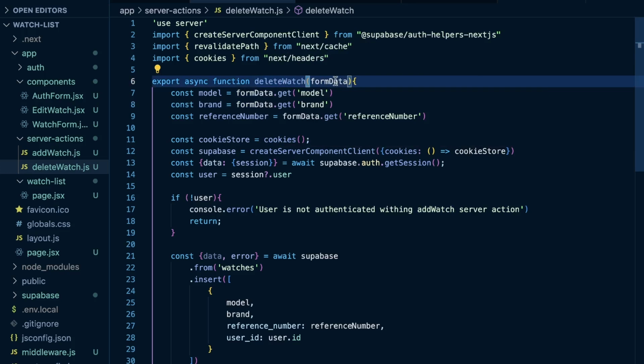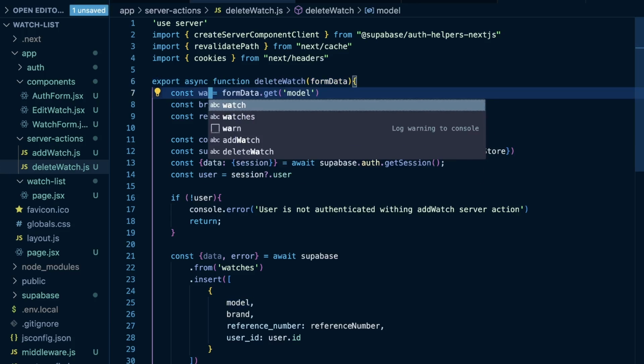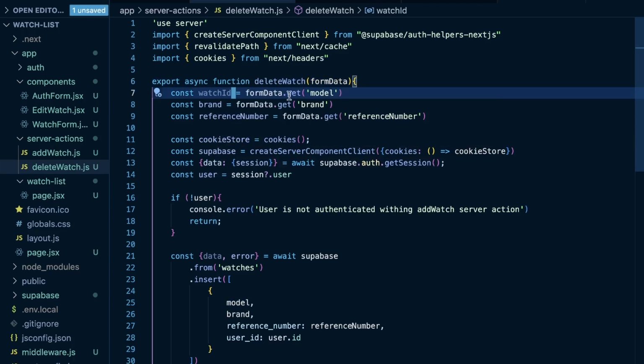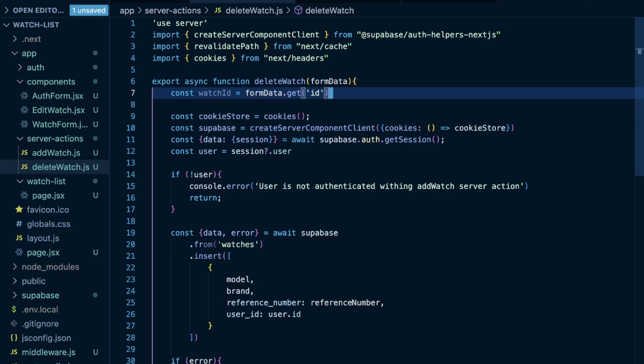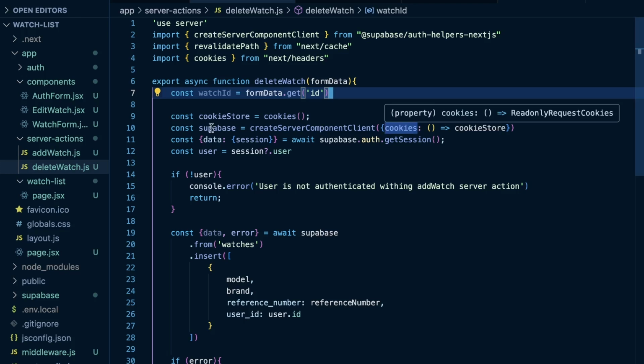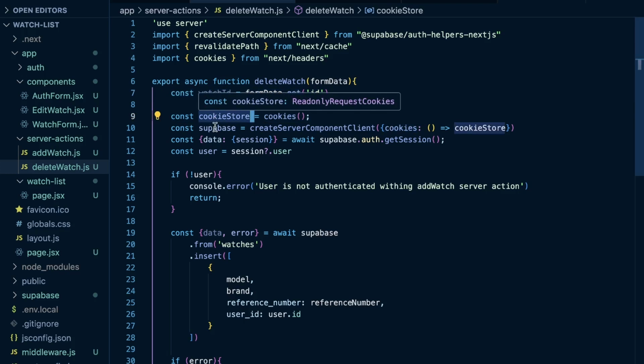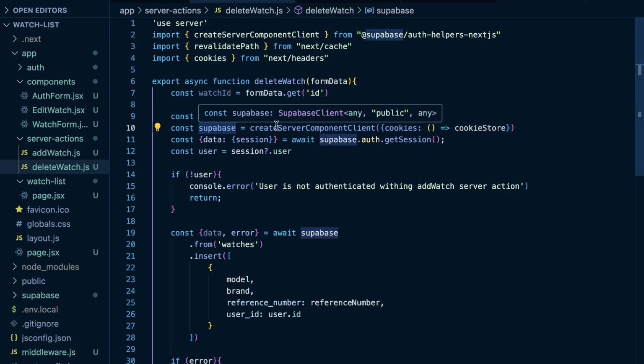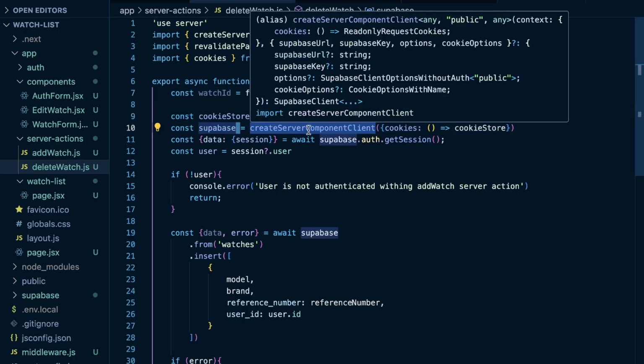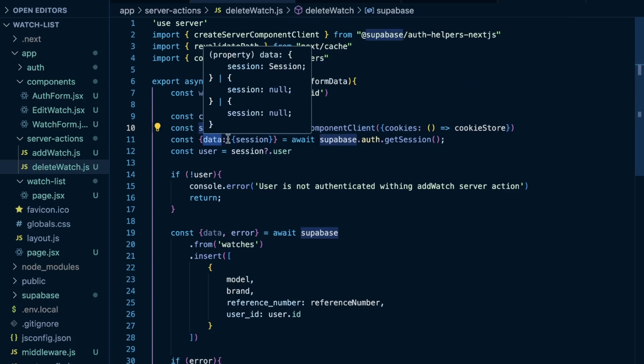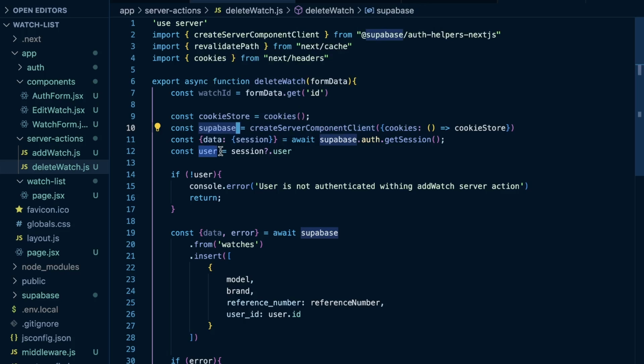And then for the form data, instead of getting the model brand and reference number, we're just going to get the watch ID, which is going to be form data.get, and it's going to be the ID. And then we're going to delete the brand as well as the reference number. And then from here, we're still going to have our cookie store. We're still going to create our Supabase create server component client. And then we're still going to get our session and we're still going to get our user.